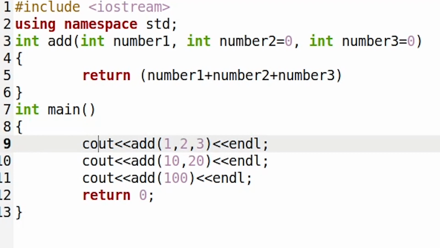So let's see. The first time we call the function, we pass three parameters. So 1 will equate to number 1, 2 will equate to number 2, and 3 will equate to number 3. So the result we should get is 6, which will be printed. Then we move to the next line.